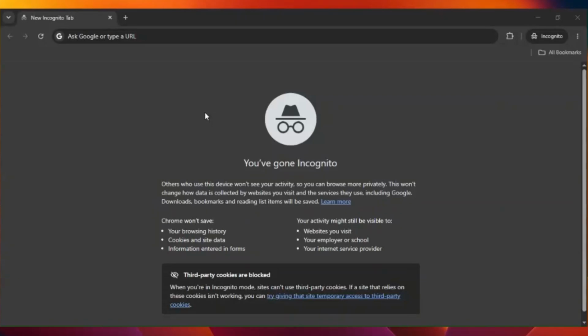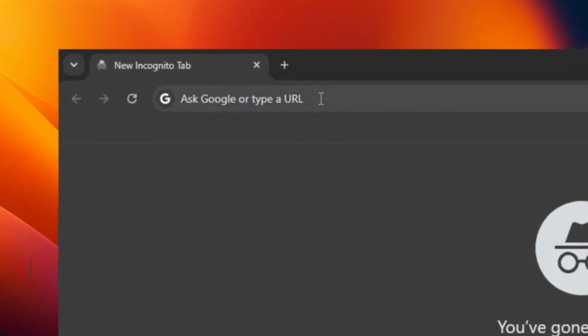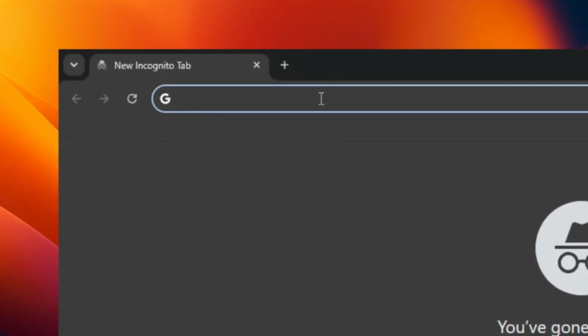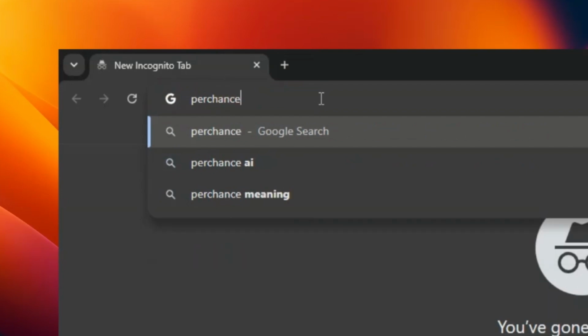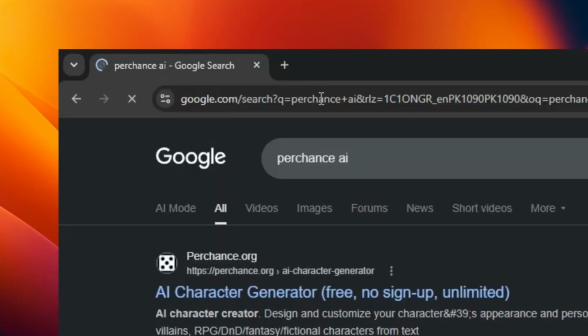In today's video, I'll show you once again how to generate unlimited free AI images without any sign up, watermark, or paid subscription. So let's jump right into it. First, open Perchance AI. I have also added the link in the description below.